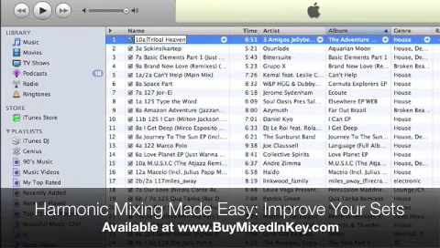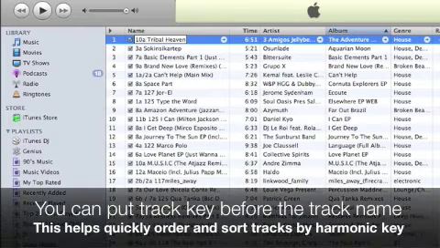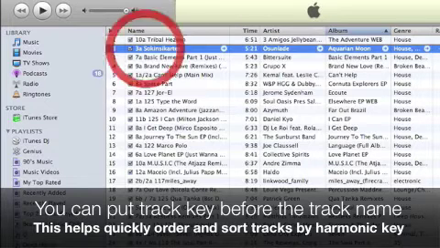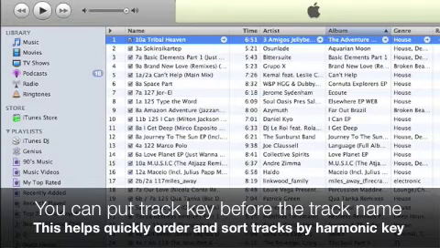Up here, I've already done this page, but as you can see, I've put before this track, the Tribal Heaven, that it is a 10A track. Mixed in Key told me that's a 10A, so I just type in 10A. This next track by Osunlade was in the key of 3A, so I've put in 3A. This will take a few minutes to do, but it really is well and truly worth it.